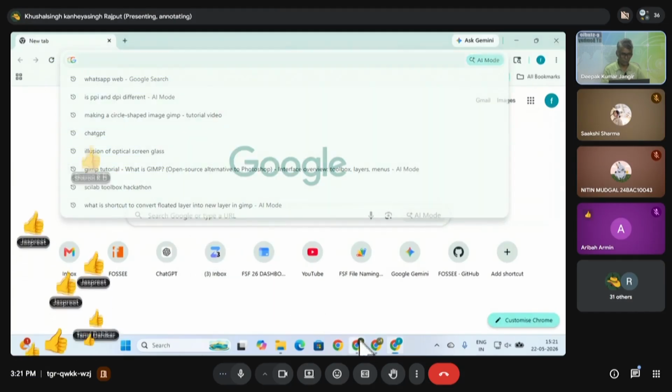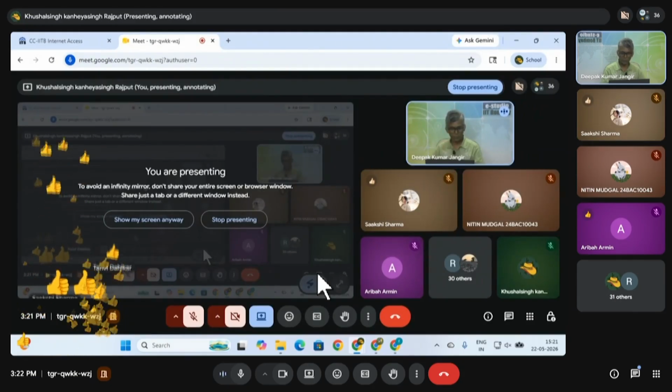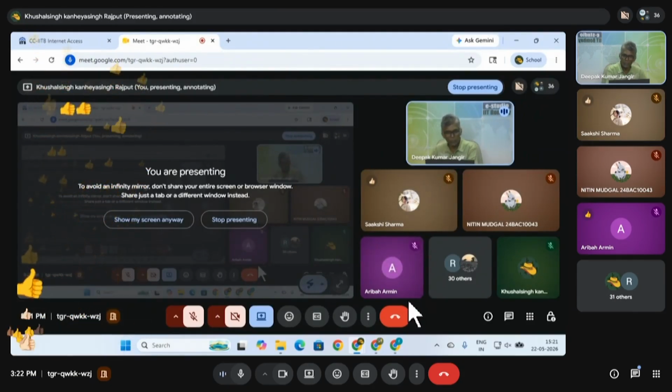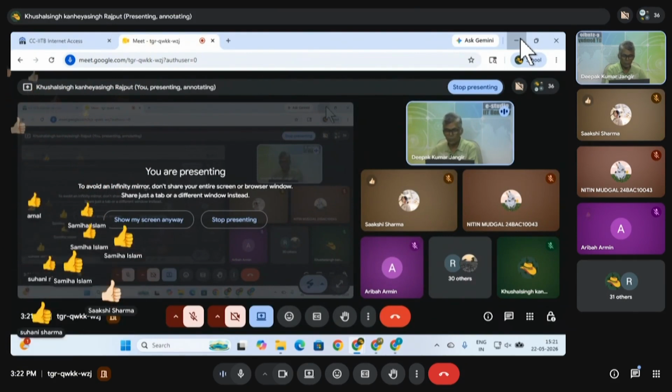So today we are going to learn GIMP. I think you already installed GIMP. I sent the document on how to install it, and one video also where I showed you how to install GIMP. So let me share once again, or you already did. If you did, then give me a thumbs up. Yes, okay. So it means you have already installed GIMP on your laptop or desktop.